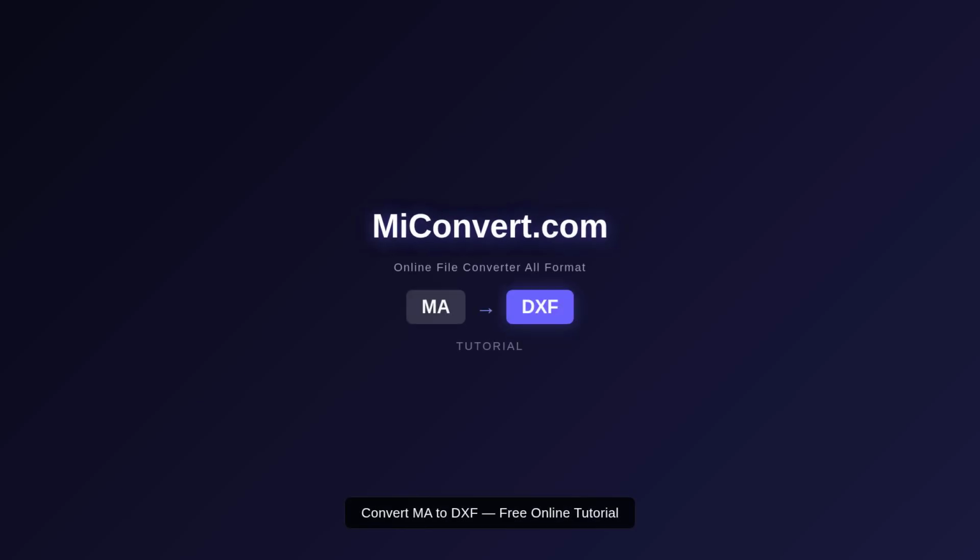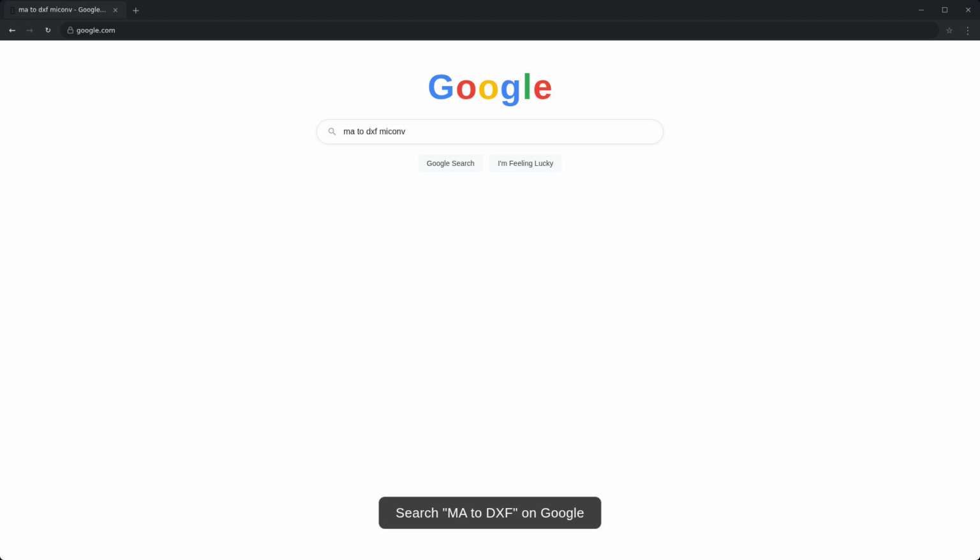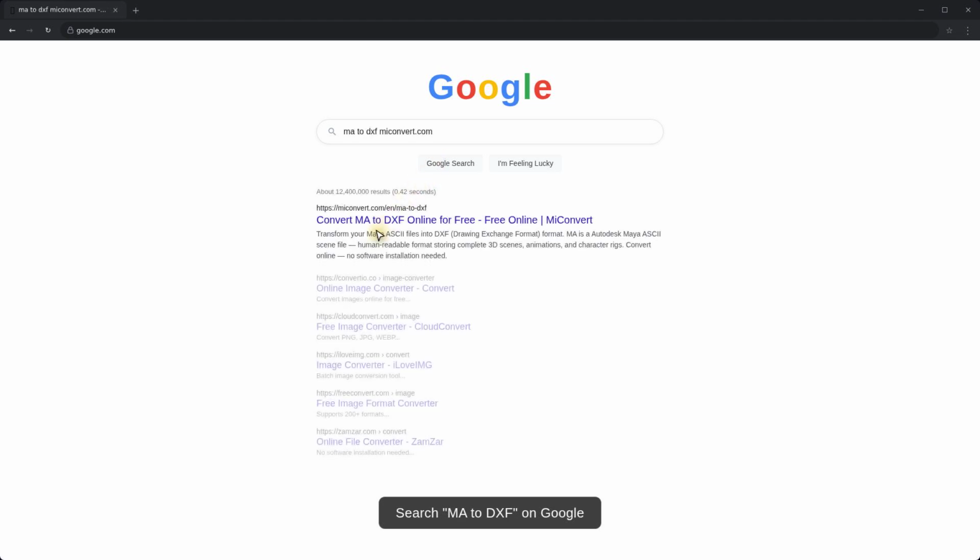Welcome to MiConvert. In this tutorial, I will show you how to convert MA files to DXF format, completely free and online. Open your browser and search for ma2dxf.miconvert.com. Click on the first result to go straight to the converter.